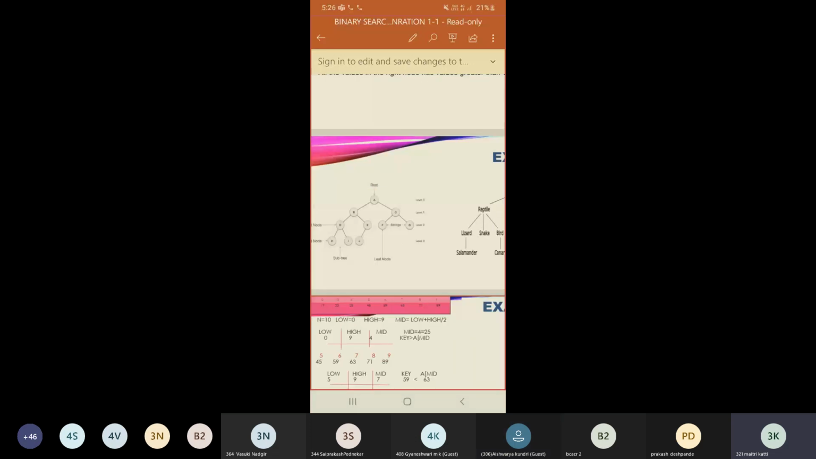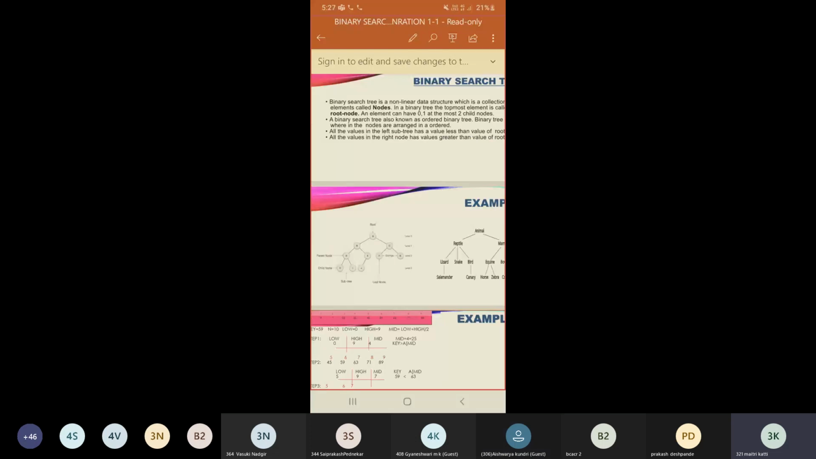Now, in the root node, a binary search tree, also known as an ordered binary tree. Here in the binary tree, the nodes will be arranged in order, wherein the nodes are arranged in order.